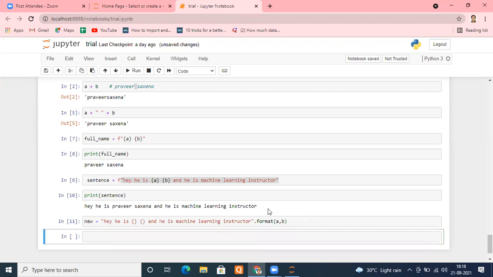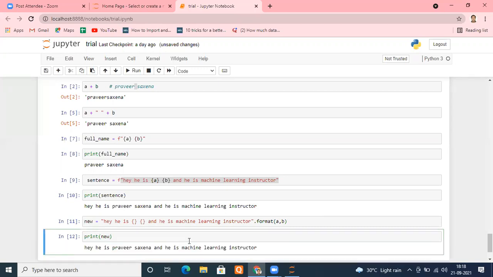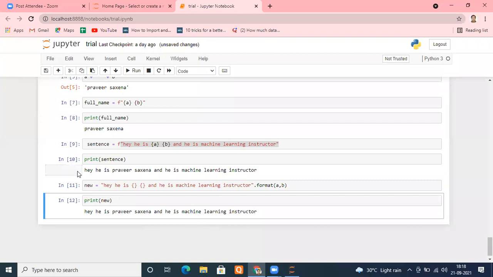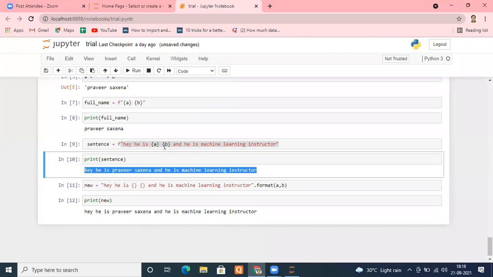It's run successfully. Let me print new sentence and check the output. See, exactly same thing that we got by this method, also we got by this method. So any method, whatever you prefer, it's entirely up to you which method you like to use.